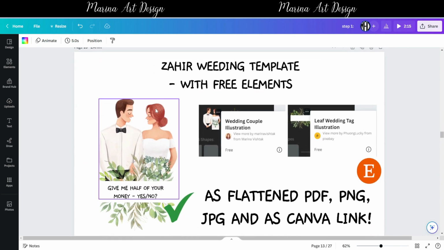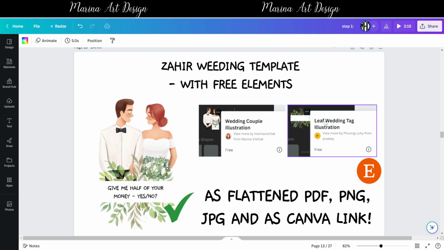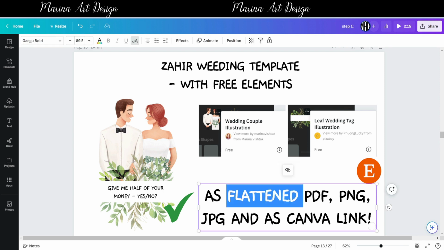Next, Zahir is creating a wedding template with free elements. So this is a free element, as you can see here, and this leaf here is also a free element. What Zahir can do with this is he can sell it as a flattened PDF, he can sell it as PNG, JPEG, and also, of course, always as usual, can sell it as a Canva link. Now this is the question here. What does it mean, flattened PDF?